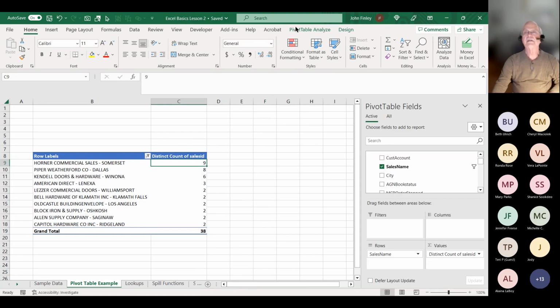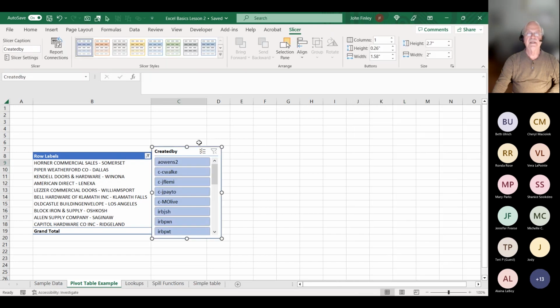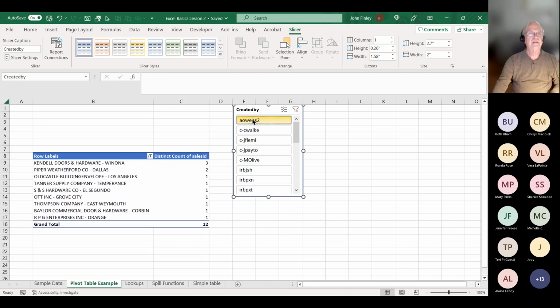All right. So let's insert that slicer again. Oh, created by, sorry. Okay. So this is the salesperson that took the order and created it. So now what this slicer does, let's just click A. Owens. Okay, so the top 10 orders that A. Owens created are these right here.